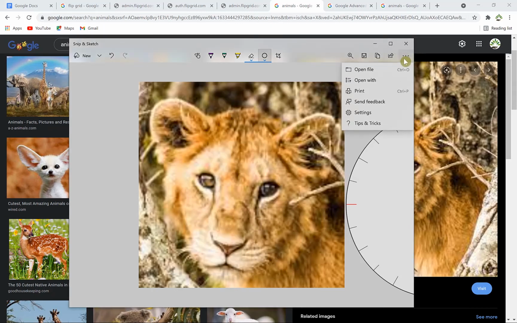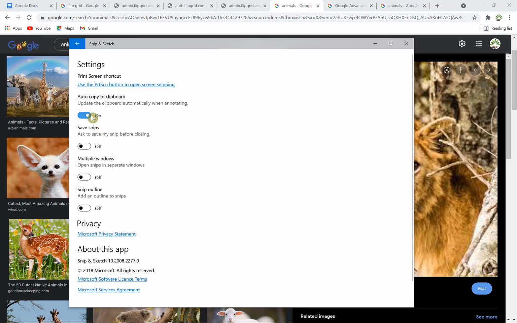Down here at the three dots, you have the option to open the file where you saved it or open with. You can print this to PDF, or you can send it to the printer directly. And you have other settings down here. You can enable the auto copy to clipboard, so this is enabled. So once you copy, it will stay in the clipboard. You can save snip automatically. It will ask to save before closing. Once you attempt to close, it will ask you to save first, so you can enable this.